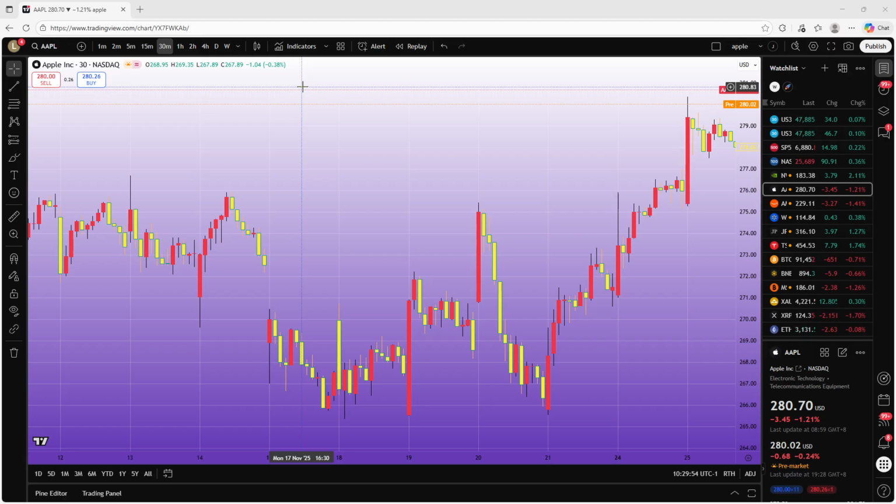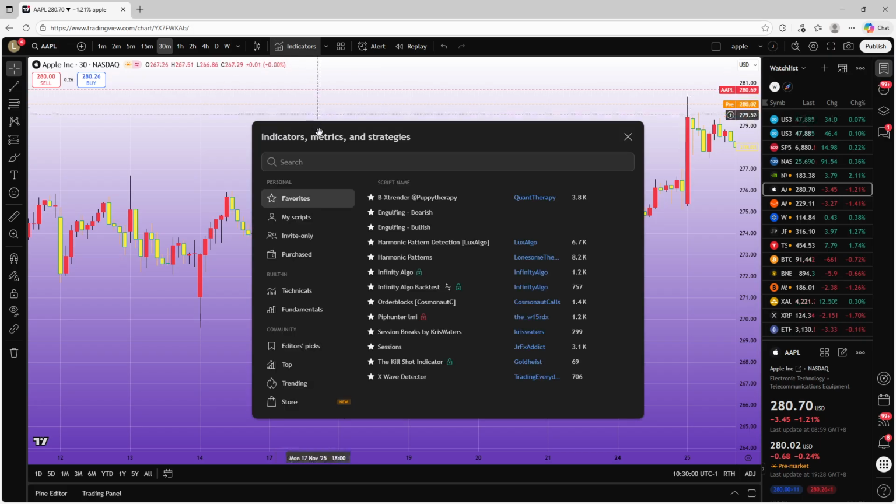When that window pops up, you'll see a search bar at the top. In that search field, type in RSI Signals. Be sure to spell it correctly so Tradingview can find the right script. As you type, Tradingview will automatically filter the list of indicators below to show anything that matches your search.